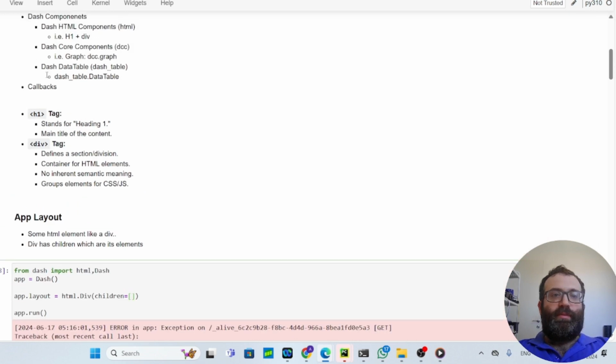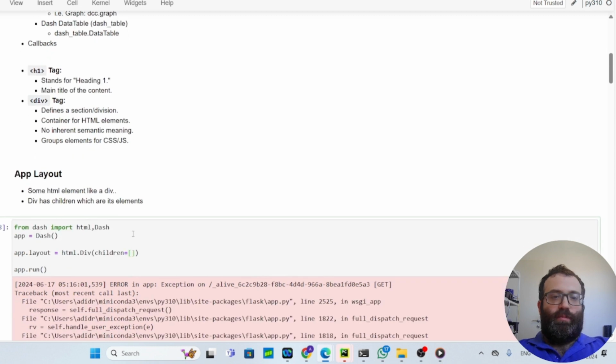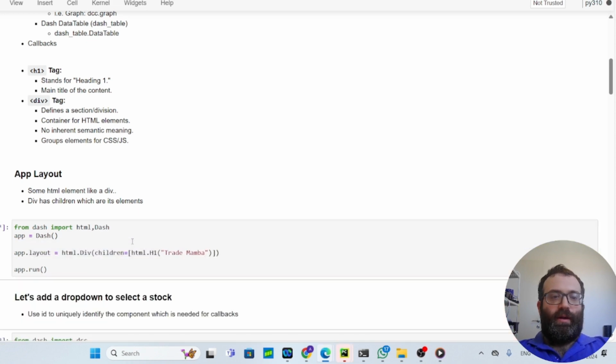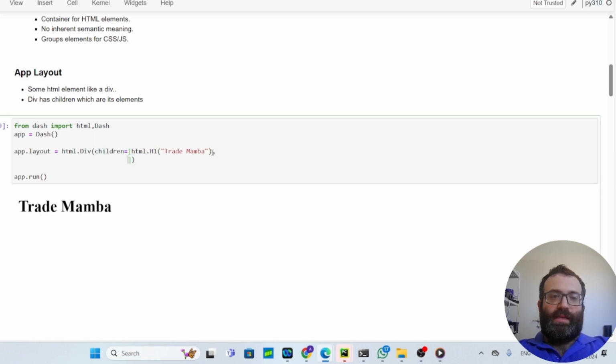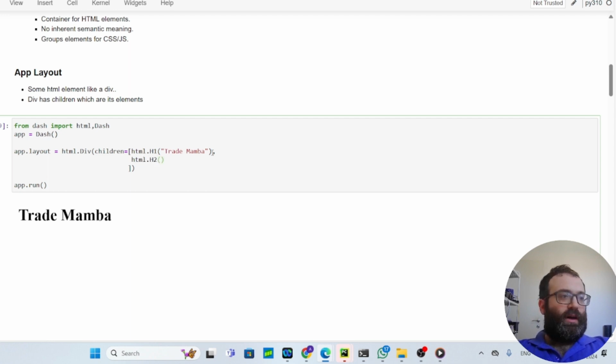The simplest thing with HTML is called h1, which is heading 1. So in Plotly, you do something like this: html.h1, that's the heading, and let's call it Trade Mamba. Okay, so now you do app.run, it says Trade Mamba. But let's add another child. We'll call it html.h2 because eventually we want to select ticker.